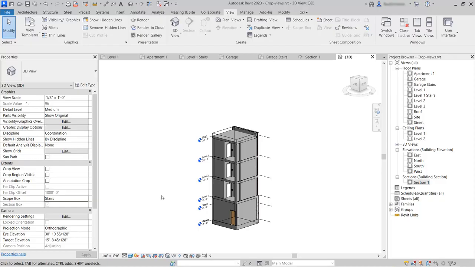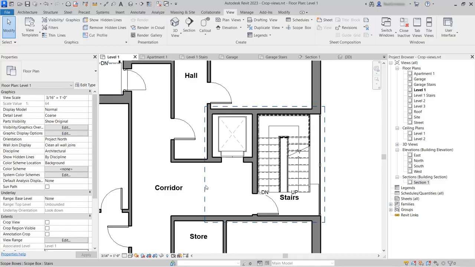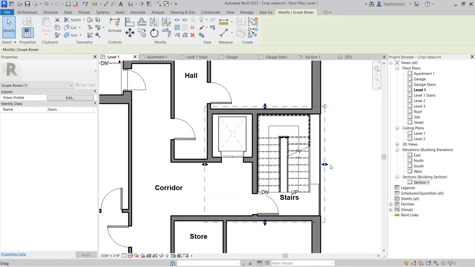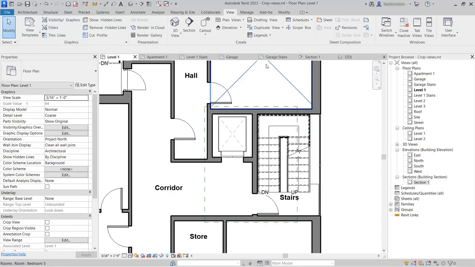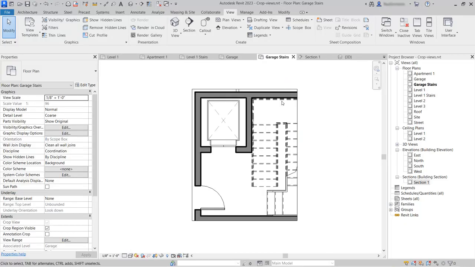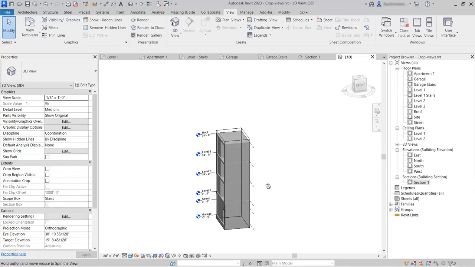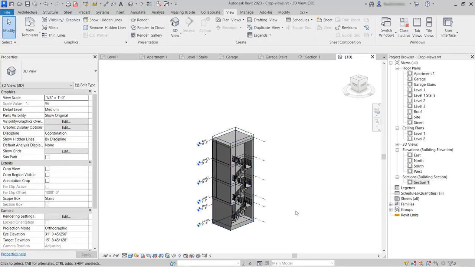And with the scope box it remains live within the model, so if we swap back to the Level 1 plan view we can see the scope box here, and if I select it I can use these drag controls here to drag it in a little bit and change its size. So we'll drag it into the stairs. Now if I go back to the garage stairs view, we can see straight away that that view is also resized, as has the 3D view, which is now cutting through the wall here and showing us a section through the stairs. So now that we have those views created, that completes creating the cropped views and assigning the scope boxes.